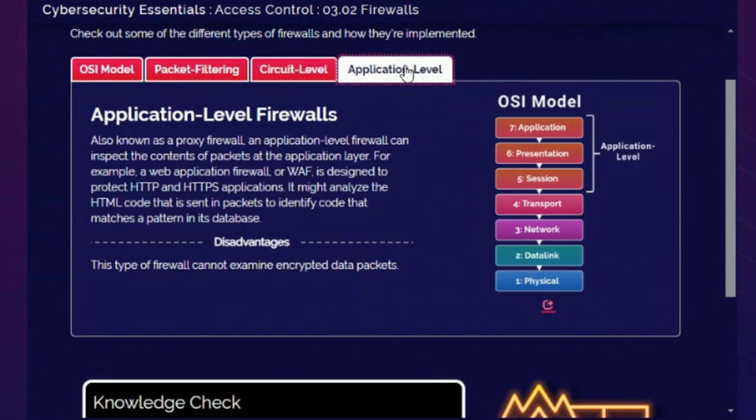Then there's application level. This is known as a proxy firewall. An application level firewall can inspect the contents of packets at the application layer. For example, a web application firewall, or WAF, is designed to protect HTTP and HTTPS applications. It might analyze the HTML code that's sent in packets to identify code that matches a pattern in its database. This type of firewall cannot examine encrypted data packets.